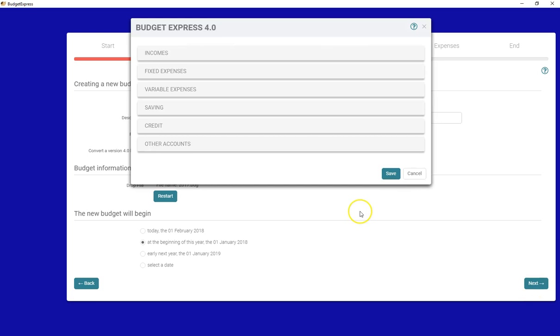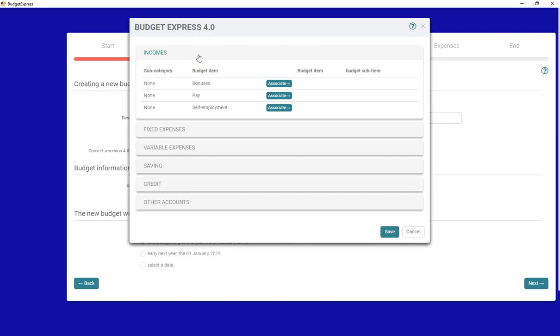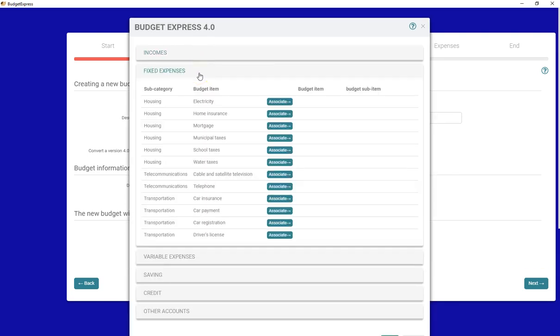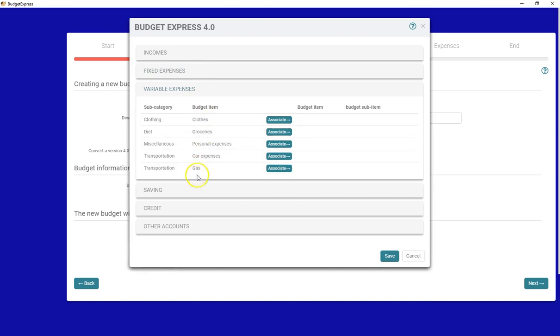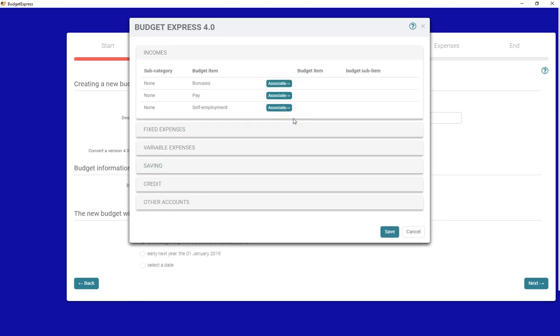Click Next. This is the main screen that you will use to match all your items from Budget Express 4. When we click on each operation type, you'll see all those items from your budget in Budget Express 4. What you need to do is associate every single budget item from the older version to the new budget item, so the new subcategories in Budget Express 5.0.